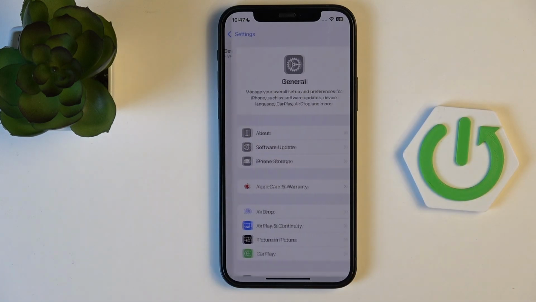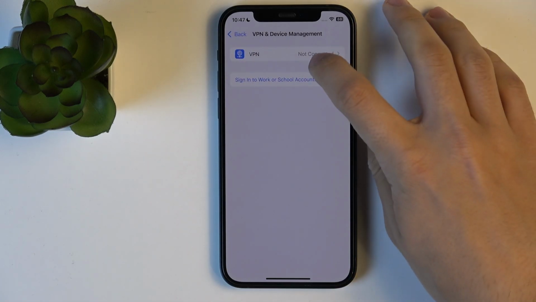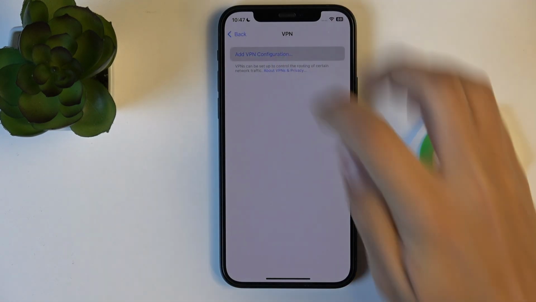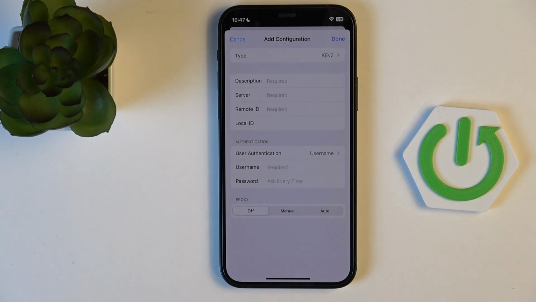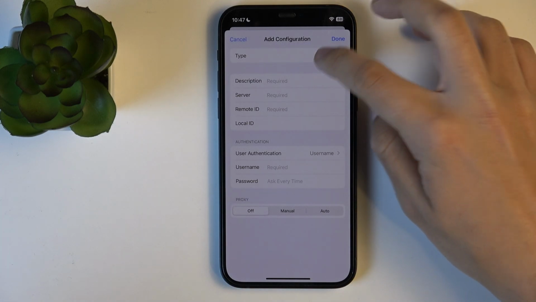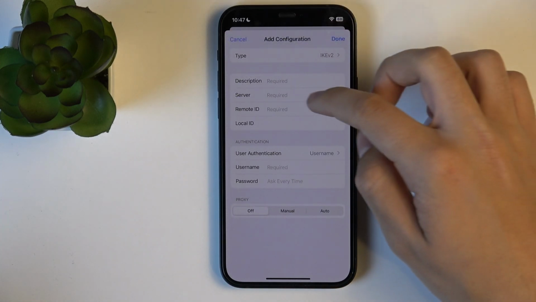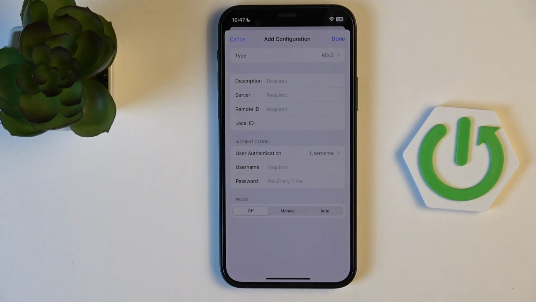VPN and device management, then click on VPN and add VPN configuration. Now here you can change the type, description, server, remote ID, local ID, everything.